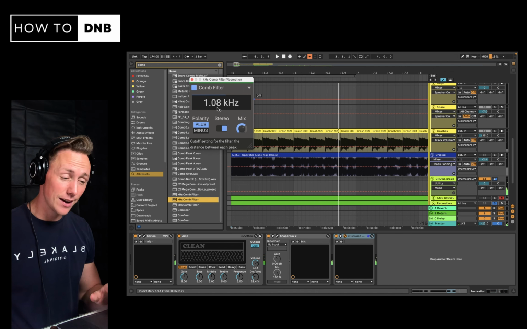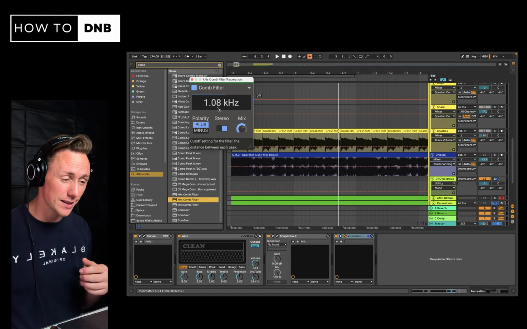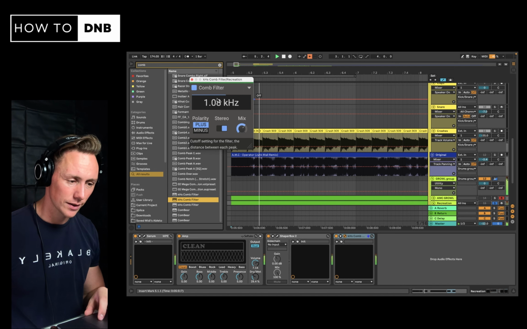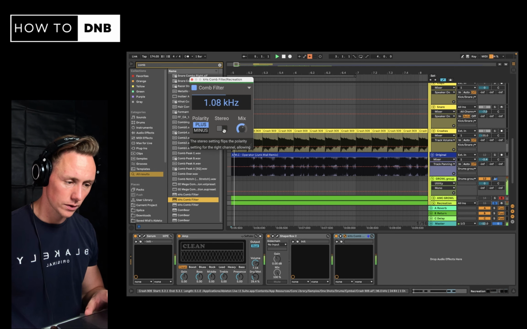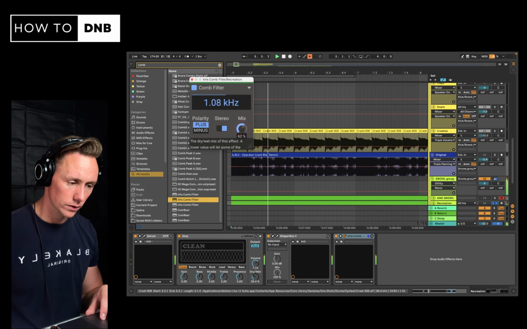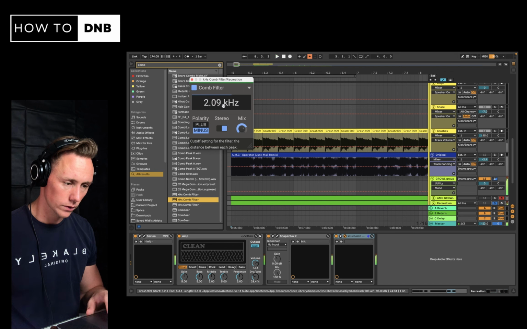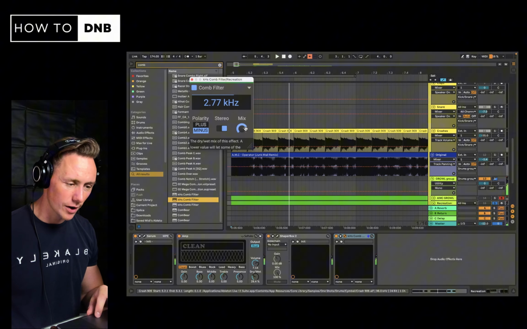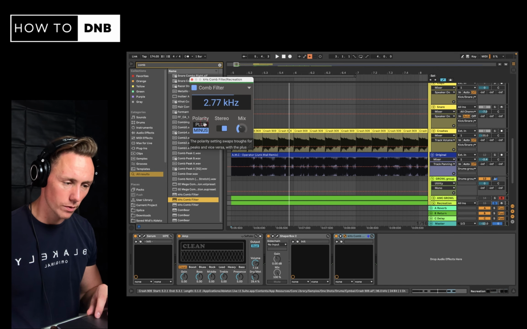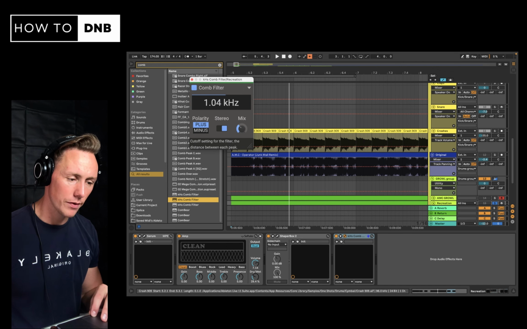And I'm finding that here around that 1K area, that's really sounding nice to me. That's really sounding super gnarly. We can also put on this minus. But that's kind of starting to hurt my ears. So what I'm going to do is put it where we just were. We're going to put it on plus. We're going to put it around 1000 kilohertz.